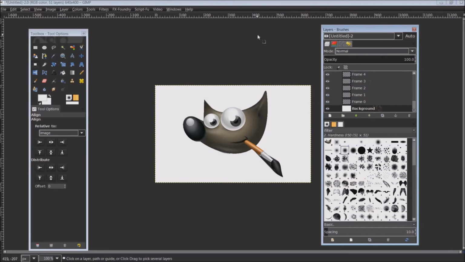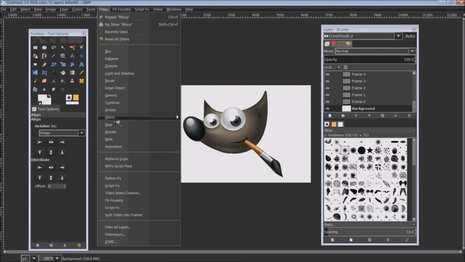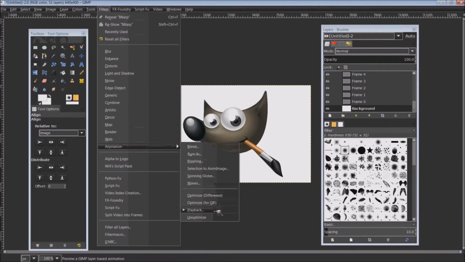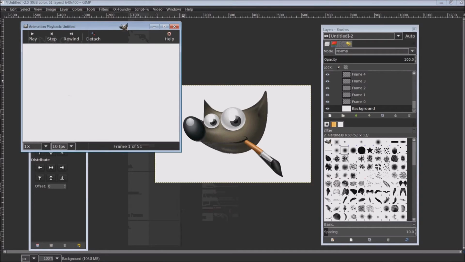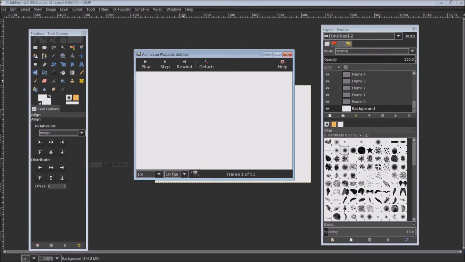Now to test this animation, you can come up top to Filters, Animation, Playback. This will open up in a new window. Now at the bottom of this window, you do have the option of changing the frame rate. It is by default always set to 10 frames per second. I suggest changing this up to at least 25 or 30 at the minimum, and click play. And this just gives you a short little preview of what your animation will look like.